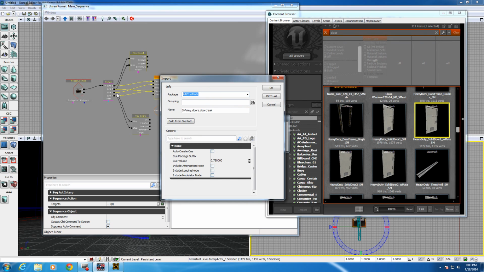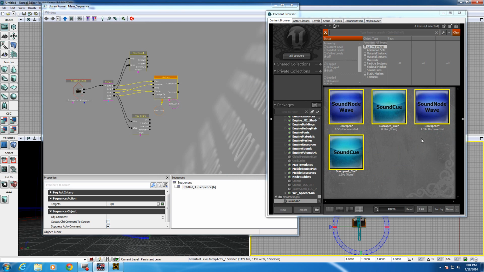And then you just name the package. Let's call it Sound AA, maybe? Could do that. Auto Create Cue. That's fine. I'll say Door Open. Okay. And oh, well, this is the open one. The other one was the creak. So, I don't know. Door Open 2. I messed up. My fault. Sorry.